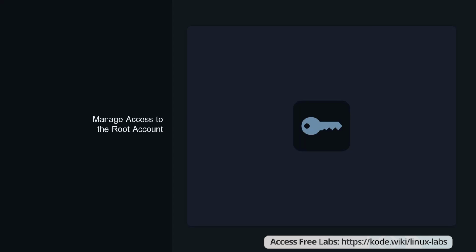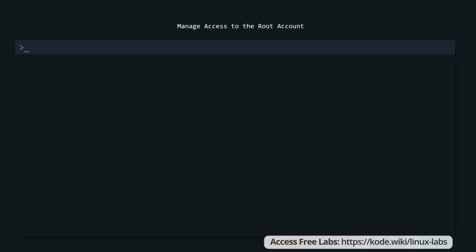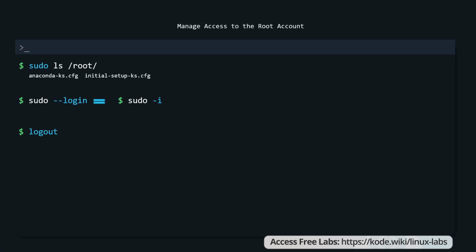Now, let's examine how to manage access to the root account in Linux. We already saw one method to temporarily become root whenever needed. When we run a command, such as this using sudo, it's basically the same as if the root user would have executed that command. But what if we want to log in as root? For a user with sudo access, we can enter this command, or its equivalent short form command. And that's it. We're logged in as root. To exit from root session, we'll type logout.